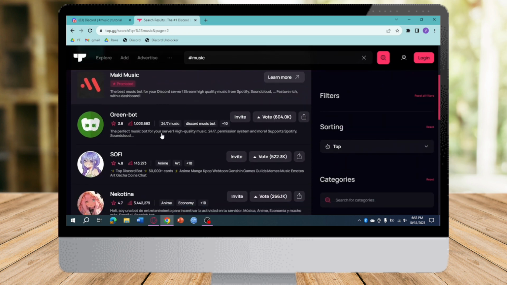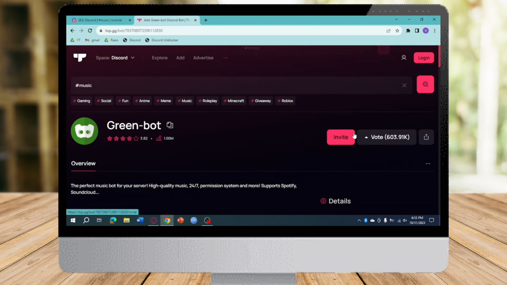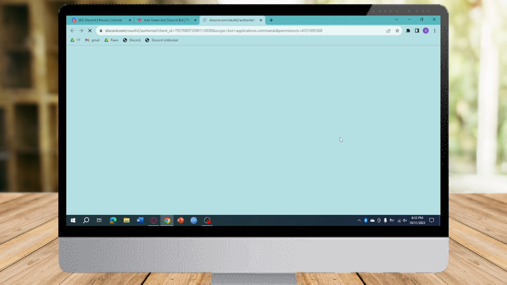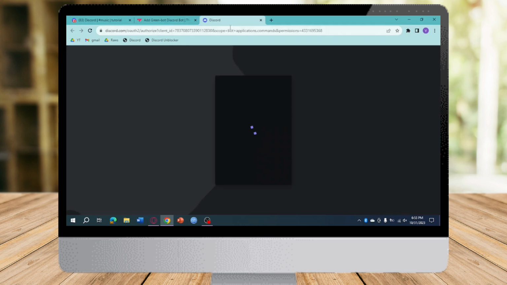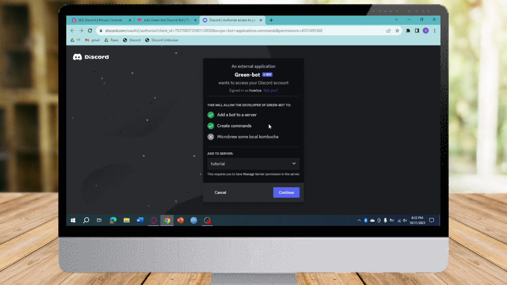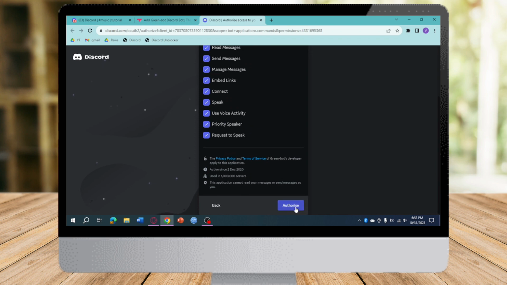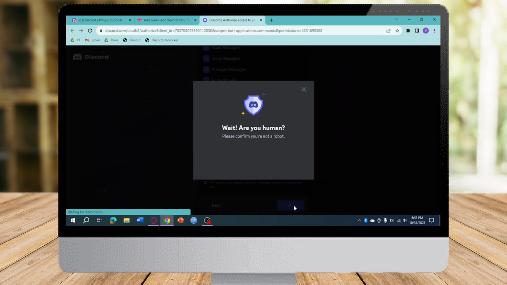Now, if you want, you can also just choose anything from this list. So for example, we want to use this right here. What we need to do is click on their name, or you can also just directly click on invite right here. So click on invite. And then after you have done that, it will open our Discord again, which will ask you to authorize access. Then in here, just choose the server that you want to add it into. I'll just put it in the tutorial server, click on continue, and then just click on authorize right here.